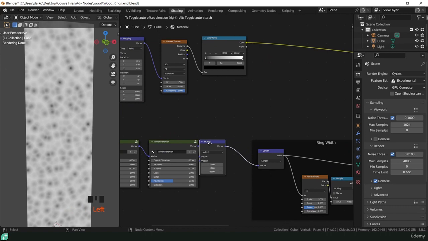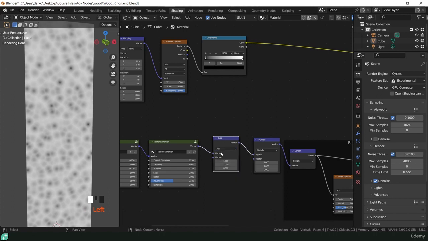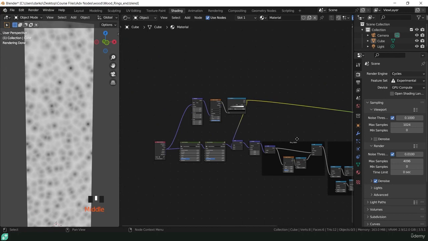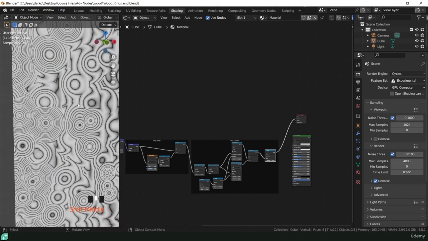So at the moment we have this multiply node here. Now I think I'm just going to take this and plug it in. We're going to change this to add, and we're just going to add this color directly in here. So let's have a look at that result. And you can see what we get is all these little circles all over our object.